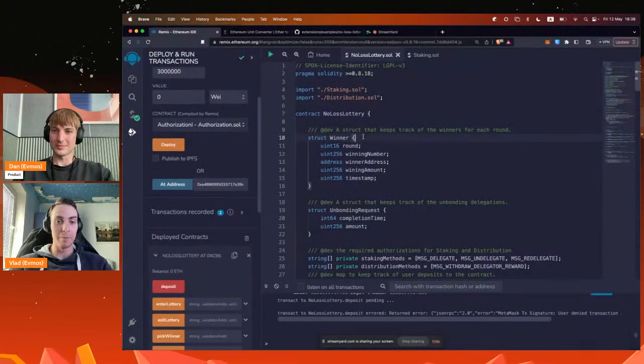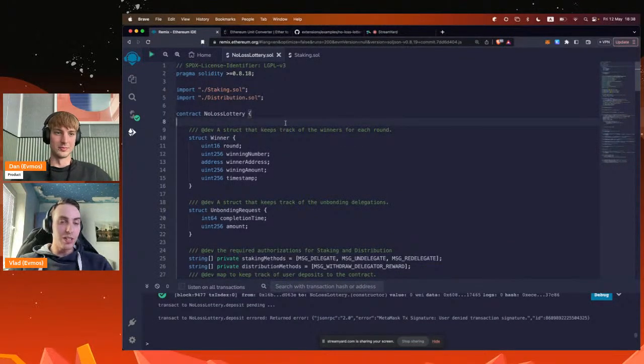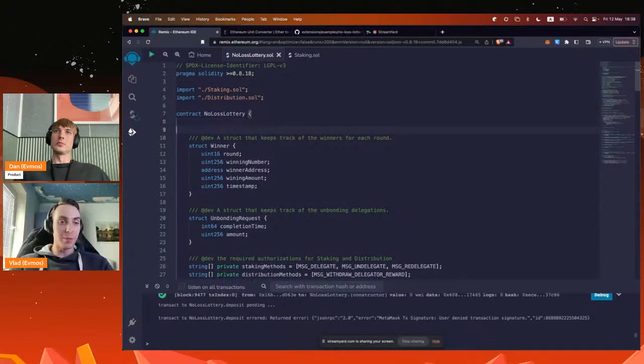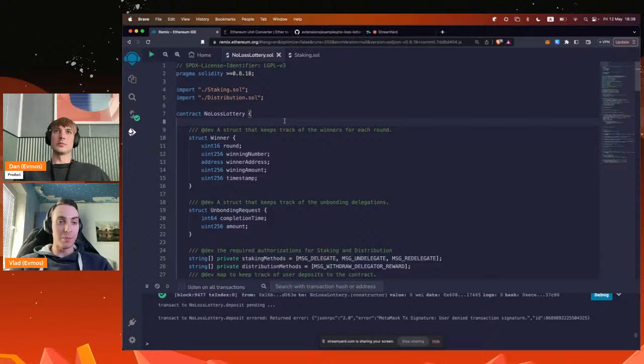Okay. So the no loss lottery contract, first, let me explain what a no loss lottery is for people that don't know. The idea of a no loss lottery is that people delegate to a validator, and then the rewards they receive each day are used in a lottery to draw a winner based on a random number, but also weighted towards the amount of delegations that people have made. So it's a fun way of making a game out of your staking rewards. Other apps like this exist on Ethereum, but they don't use staking rewards necessarily.